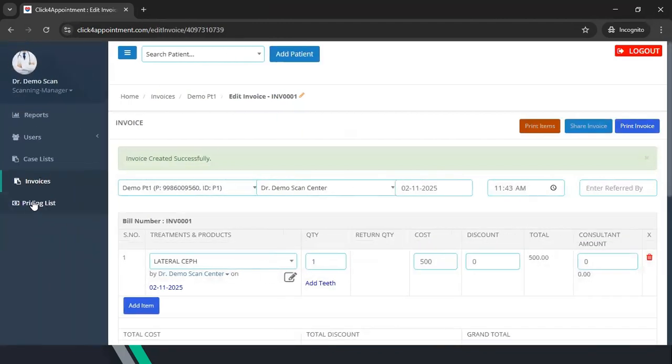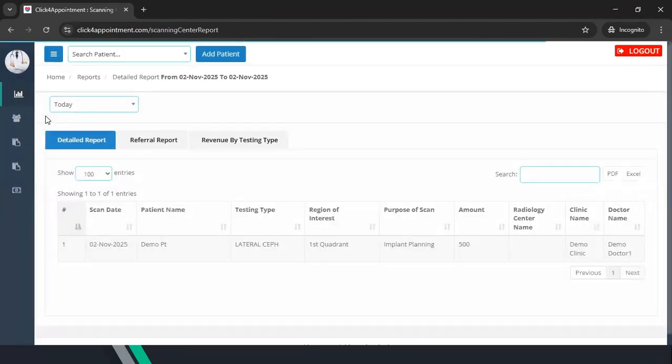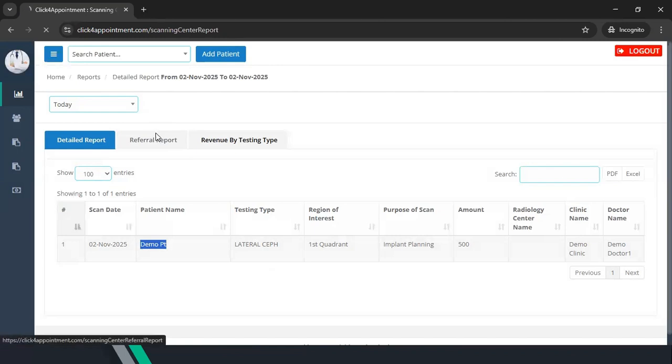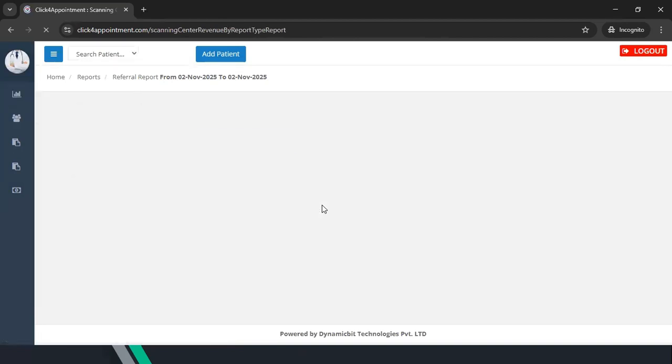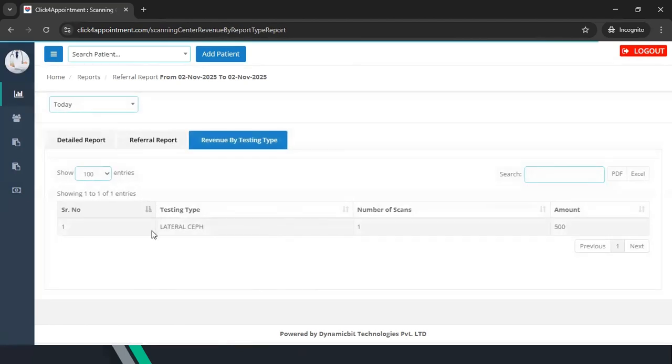So now, coming to the reports. If I click on Reports, it will show me today's report. Today we got one scanning request, and we can go to the referral report. It shows this came from this clinic and doctor name, the amount which is generated, and revenue by testing type. Today we got one request.